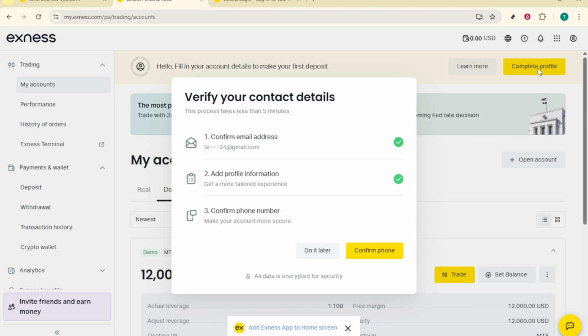Finally, ensure owner match between your Exness account and your UPI. The name on your Exness profile must be exactly the same as the name linked to your UPI, including spelling, order of names, and any middle names or initials. Even small differences can trigger a mismatch. If you notice any discrepancy, correct the name at the source before attempting UPI transactions to avoid payment failures.